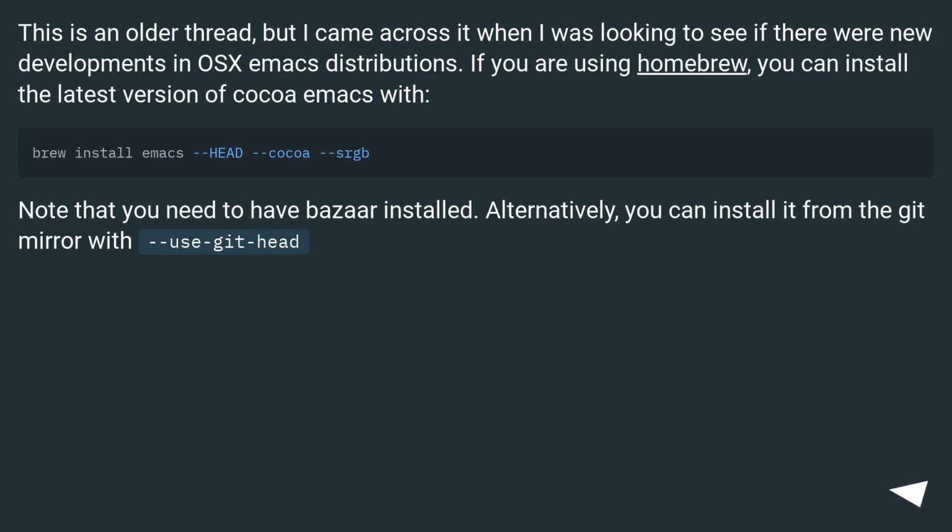This is an older thread, but I came across it when I was looking to see if there were new developments in OS X Emacs distributions. If you are using Homebrew, you can install the latest version of Cocoa Emacs with this command. Note that you need to have Bazaar installed. Alternatively, you can install it from the Git mirror with --use-git-head.